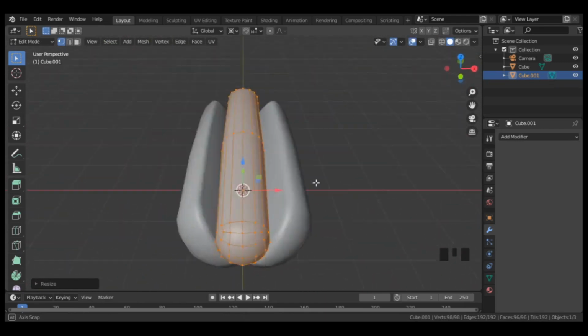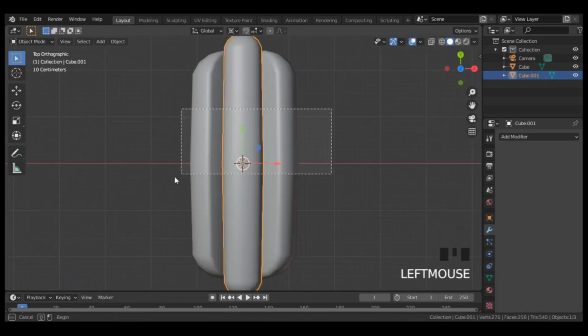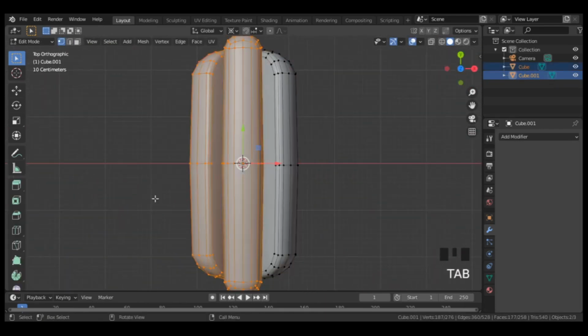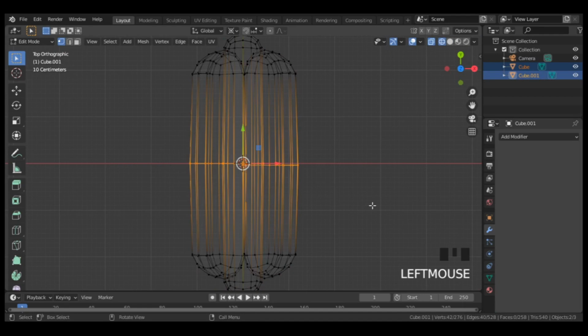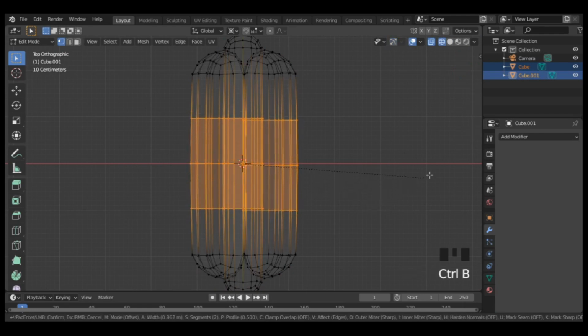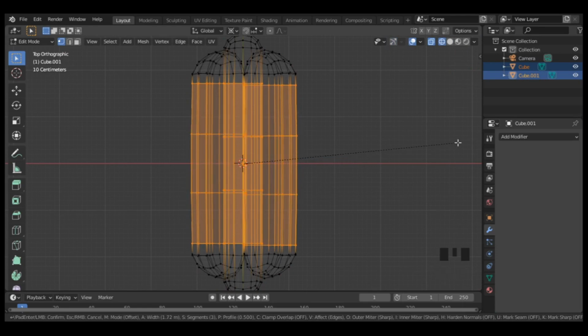Now go to Top View, and then exit out of Edit Mode. Then select both sausage and bun, and press Tab to go to Edit Mode. Switch to Wireframe, and select the middle vertices. Then press Ctrl+B to bevel them. Use the scroll wheel for increasing the number of segments.